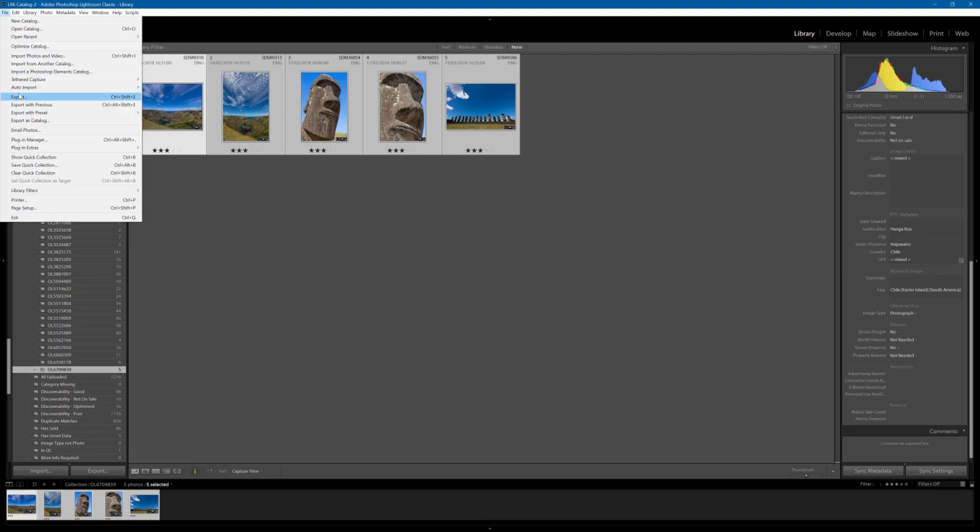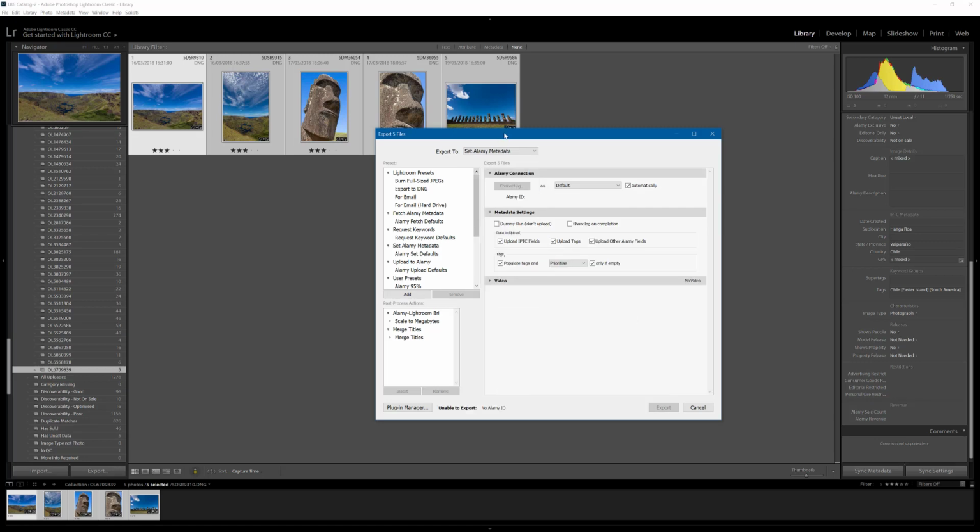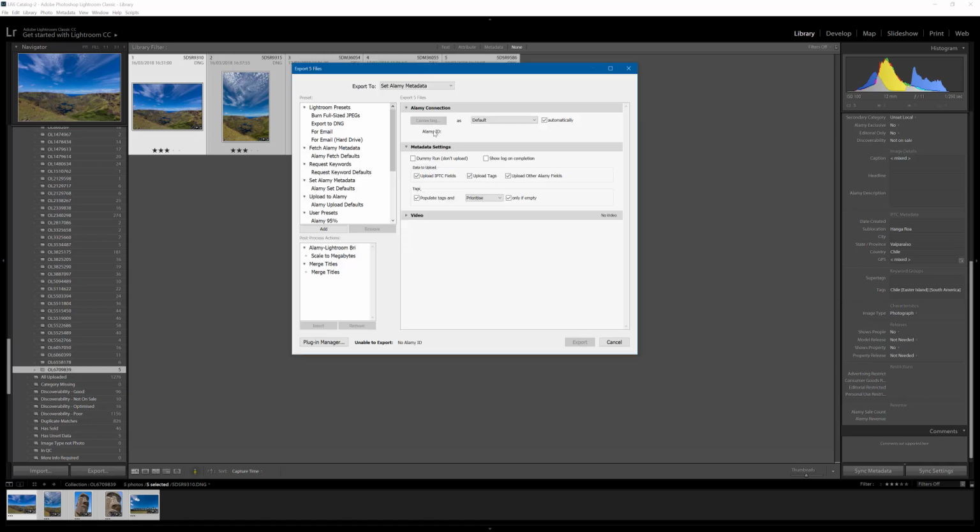I'm going to select them, go to export, and this time we're going to use set Alamy metadata. So we connect. So we're connected, and we're immediately straight back down into the metadata settings. Now again, in here we have dummy run, which is saying run through everything but don't actually send anything to Alamy. You can do this just for testing, just to see what would be sent if you want to double check that first. Show log on completion again just opens up a web page with a record of what's been transferred. They're quite handy to keep, but I'm not going to open that.